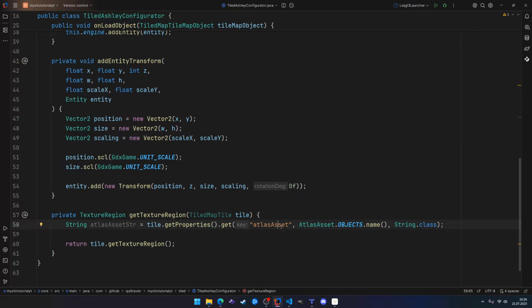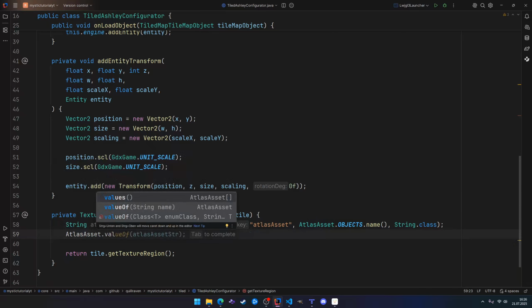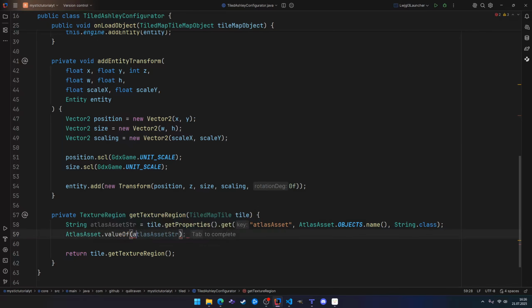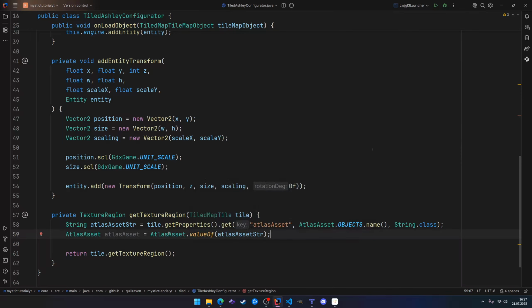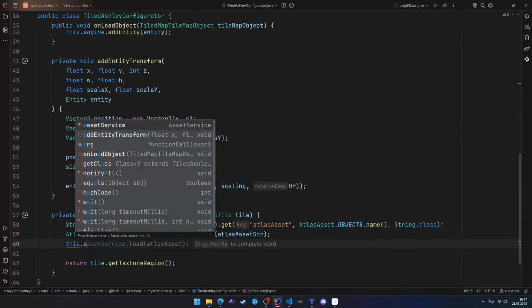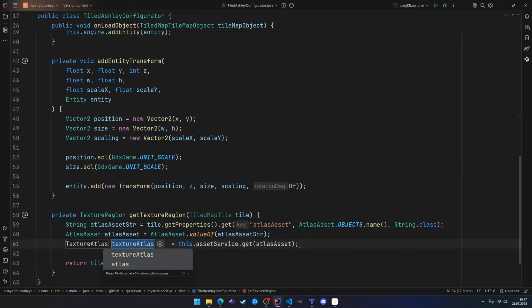Good. Then the next thing that we need is that we, from our AtlasAsset, we get the enumeration value. So if for whatever reason we made here a mistake and defined an AtlasAsset which is not available in our game, we would get here already an error, because valueOf will not work. And if you have defined it correctly, then we get the enumeration, which we need then in the next step. So from our asset service, we get the AtlasAsset, which is the TextureAtlas.